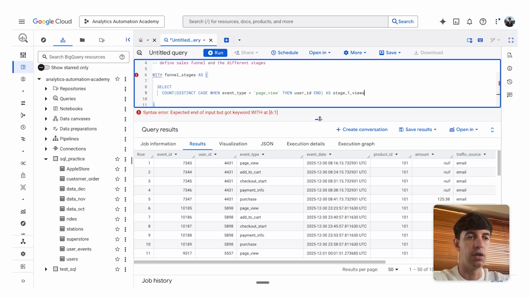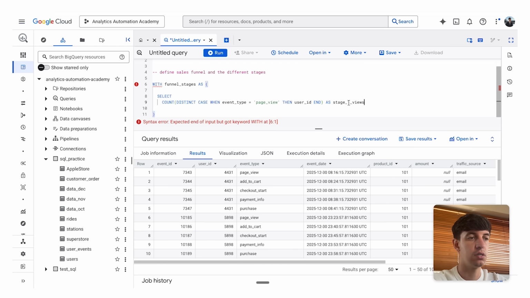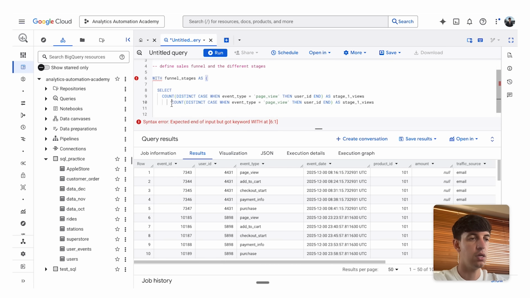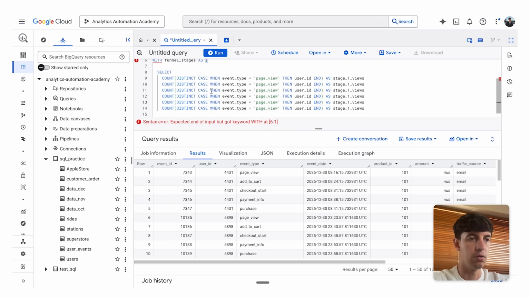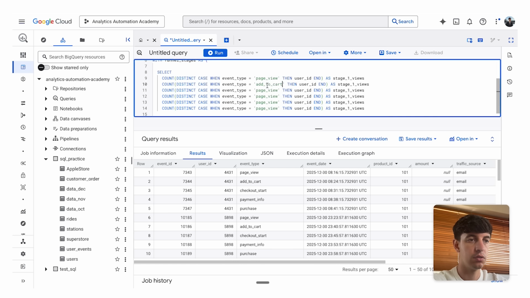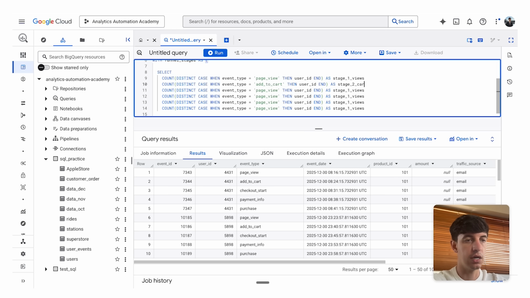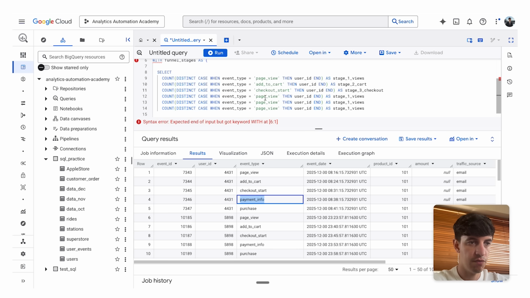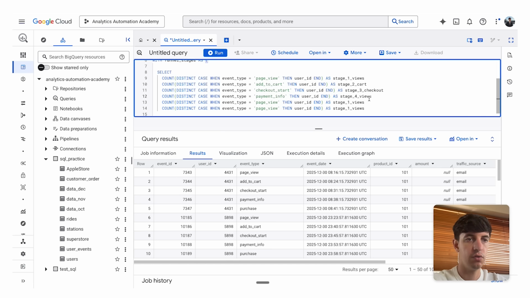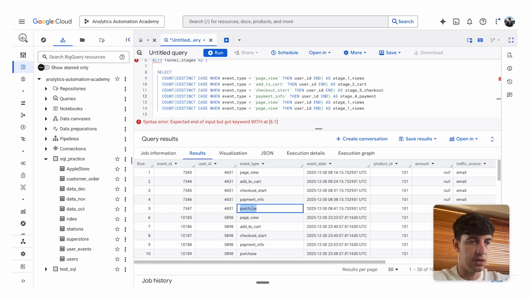Pretty much now, I'm going to do exactly the same thing for the other stages. So let me copy paste this one in here a few times. Okay, so we have page view. Then we have add to cart, so I'm going to add it here. I'm going to do stage 2 and call this cart. Then we have the checkout start, and I'm going to call this stage 3 checkout. Then we have payment info. This is going to be stage 4 and then here payment. And then we have the actual purchase, and this is going to be stage 5 purchase. So we don't need the last one.